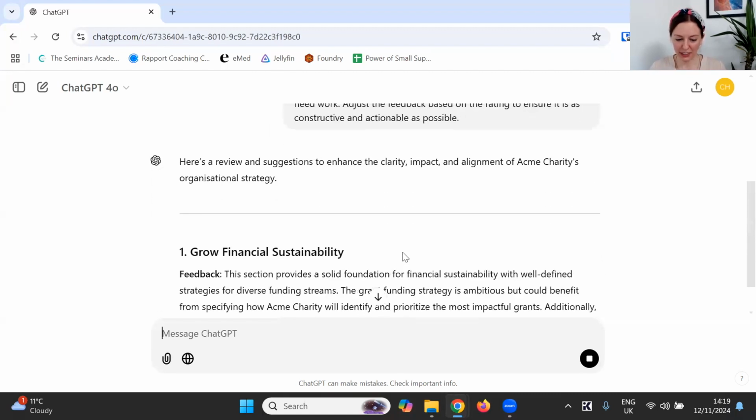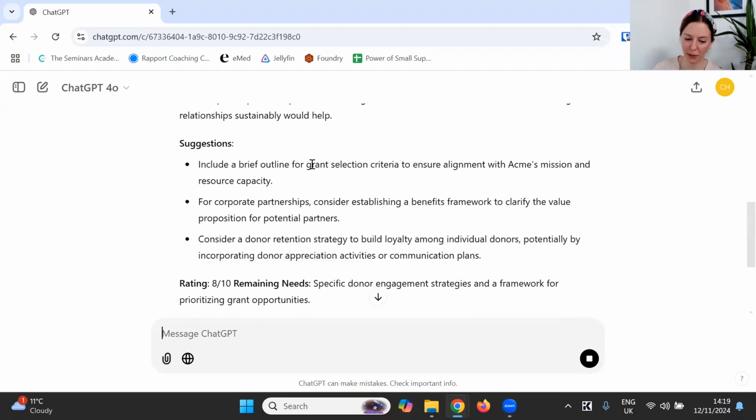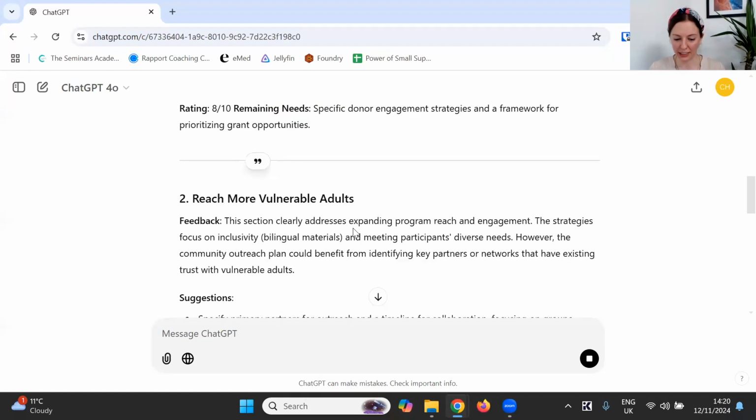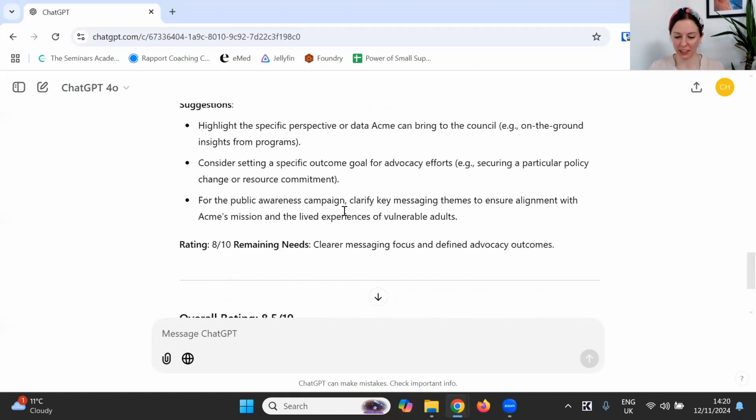So it's already reviewed it. It thinks I've done well on financial sustainability, but that I need to have a bit more on how we pick which grants we're going to work with, what might be the framework of value proposition for corporate partnerships. And also in my strategy, I hadn't included anything about donor retention, so it's already picking that up for me. And it's going through every different aspect of what I've done. It's giving a rating of, you've done this much, but you need to improve in these areas.